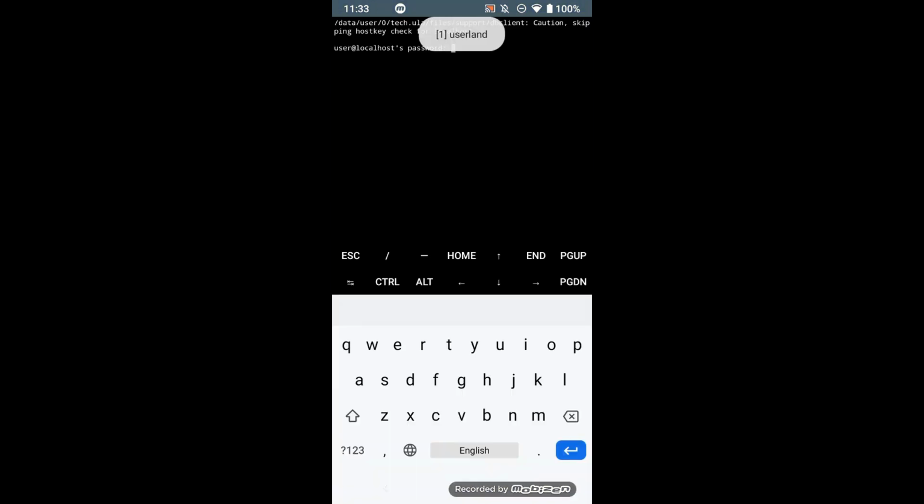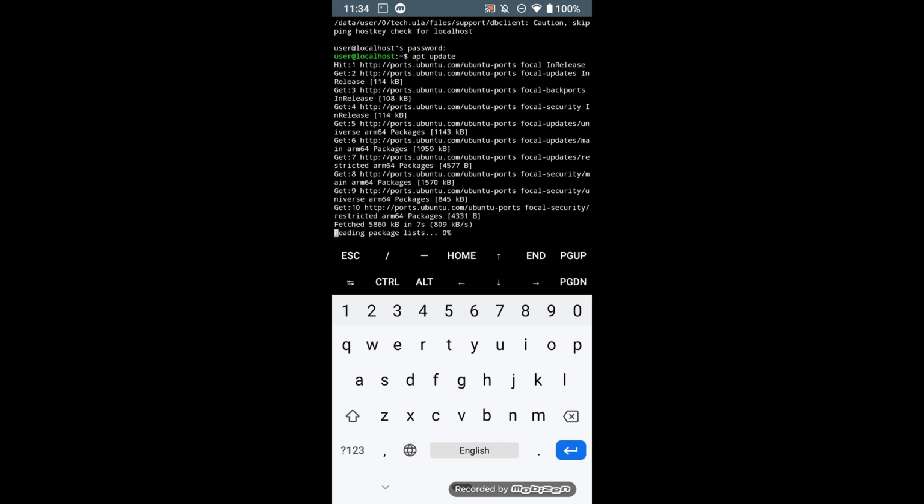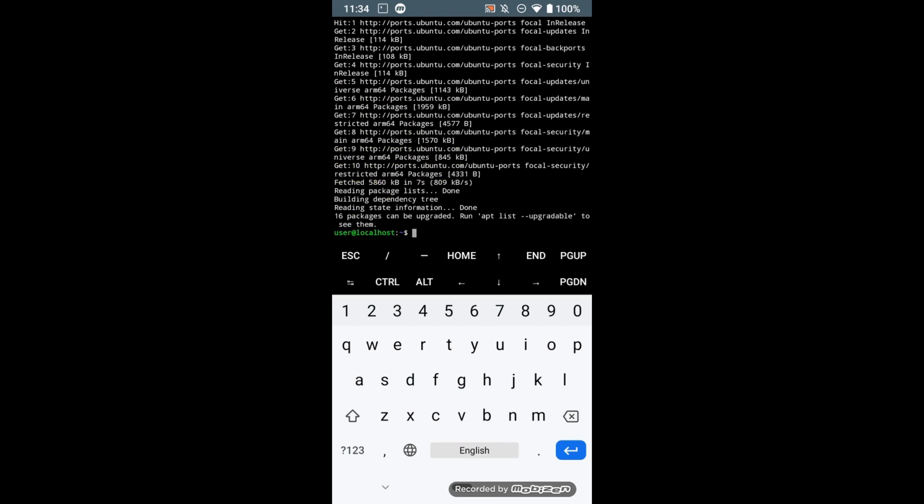I downloaded the UserLAnd app some time ago for testing; how and where you can view in my other videos. I also installed Ubuntu. First, when Ubuntu is installed, update repositories by command apt update. Next, upgrade packages with command sudo apt upgrade.